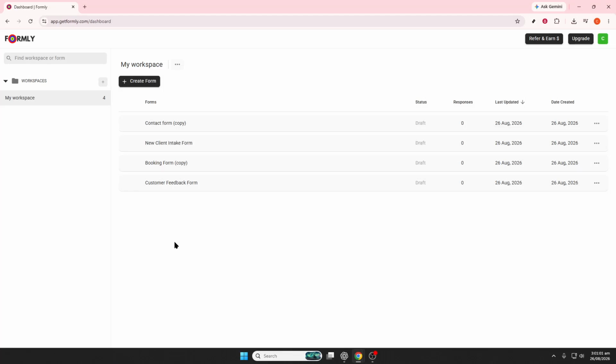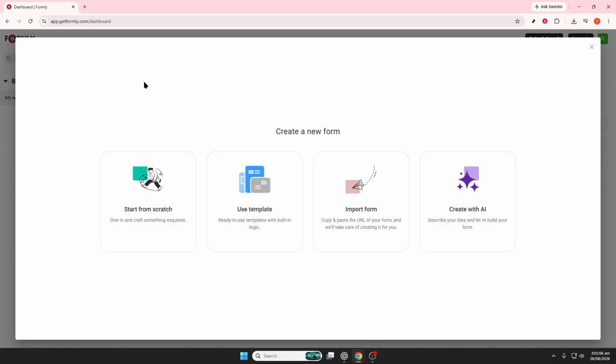In today's video, I'm going to teach you how to publish forms with GetFormly. We'll start by opening the GetFormly website, logging into your account, and heading to the dashboard. From there, select Create Form, and if the option is available, choose to start with a blank form. This gives you full control over the structure from the very beginning.